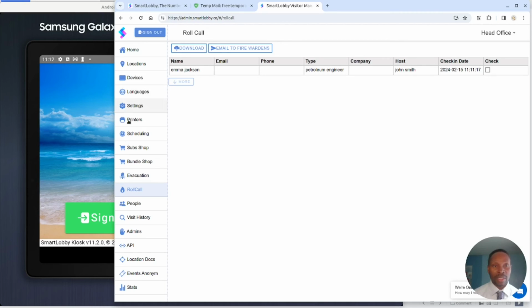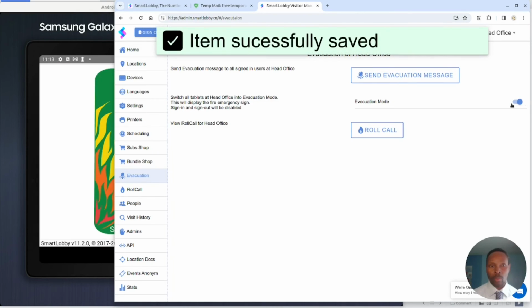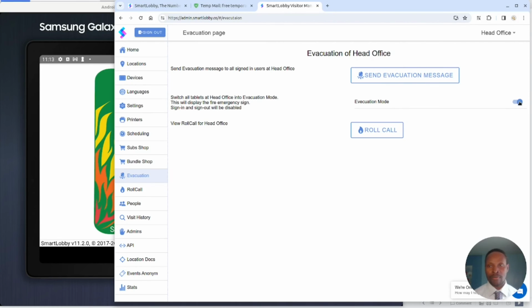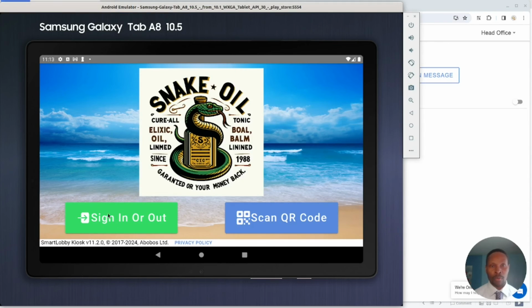And when there is a fire incident, you can go to evacuation, and you can send an evacuation message to everybody in the building. This could be a text message or an email, and also you can switch on evacuation mode, and what that does is it switches the tablet so you can no longer use it, it just shows this picture here. Once the fire incident is over, you can click here to enable the tablet again. So basically, this is the flexibility the system offers.